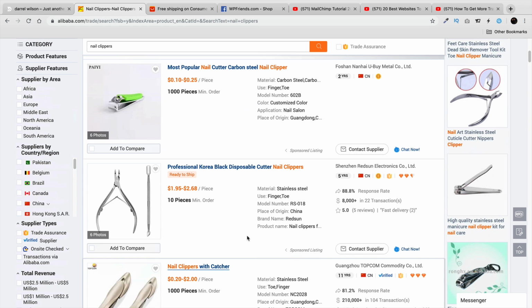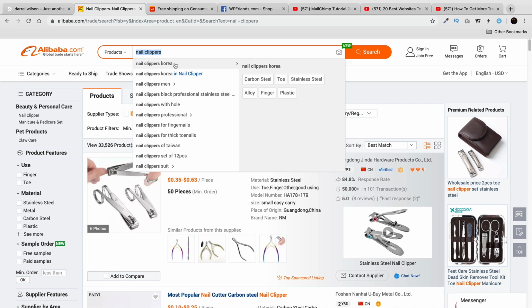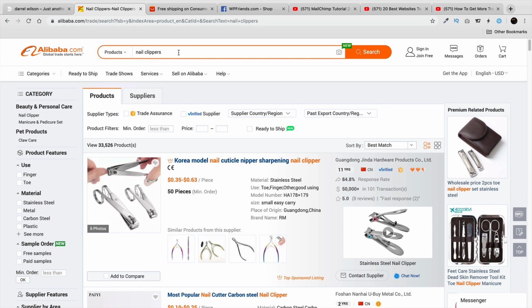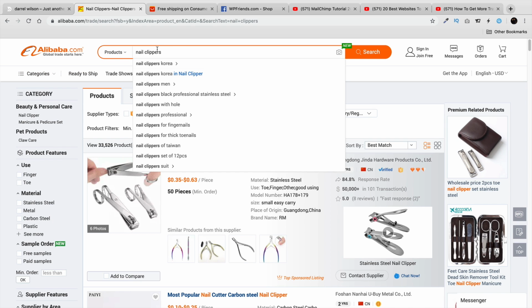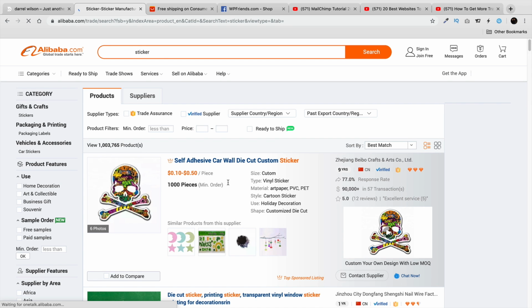So there is a lot of money that you can make here. And it's all about research, guys. I don't really know what's the best product to sell. I mean, that's the hardest part, basically. So here I'll type in, what's a niche? Stickers, or I don't know, sticker. Maybe there's something that they sell.